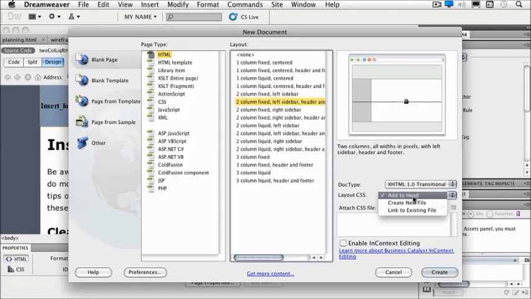So instead of add to head, I'm going to choose create new file. That way it will create a new external linked style sheet, and then I don't have to worry about it being specific to an individual page. Then I can make the changes, and it could be 1,000 pages of a website, and I could change the font in just one place for all of those pages. That's the beauty of CSS.